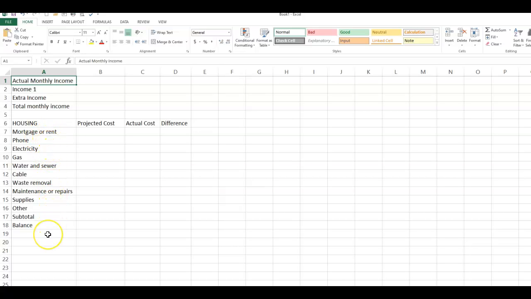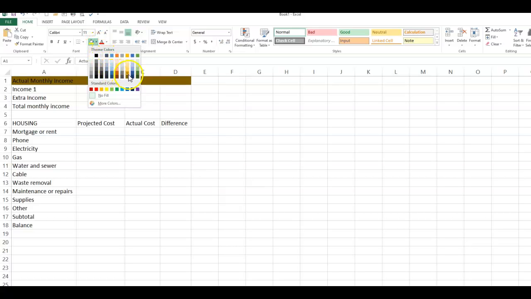Now, I'm going to add some coloring. So I'm going to highlight all the way to D. So I'm going to use the range A1 to D1. And I'm going to go to the font group. And on the font group, there's a little bucket here. So I'm going to click on that. And it looks like they're using a shade of blue. So we're going to go in and perhaps use a shade of blue. So we'll use this one.